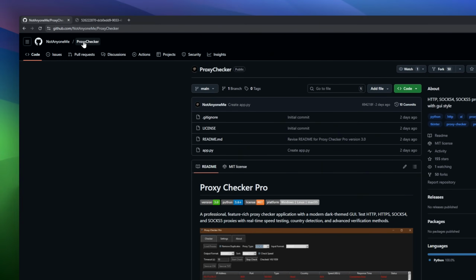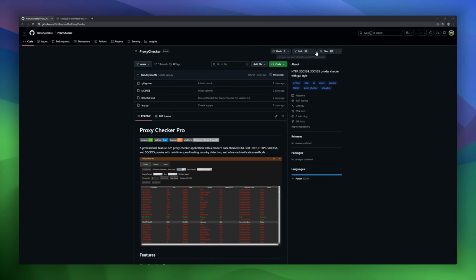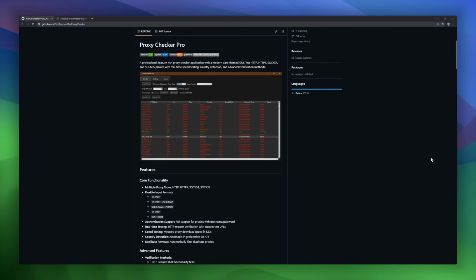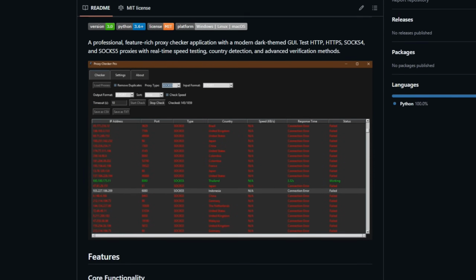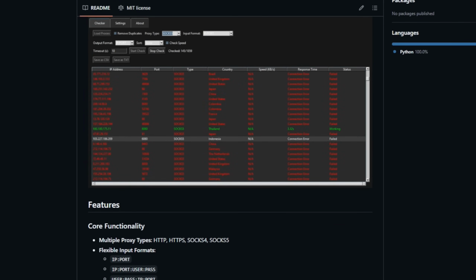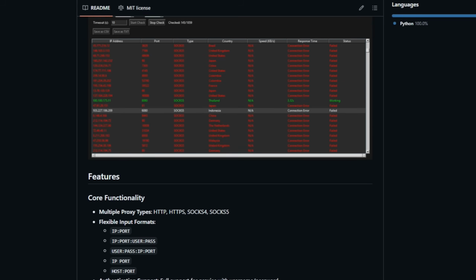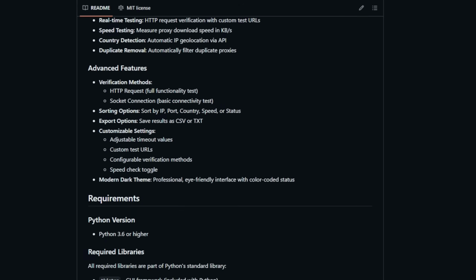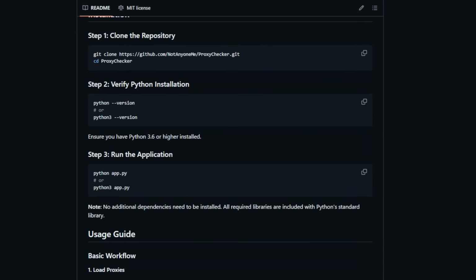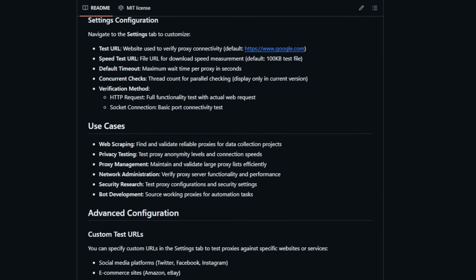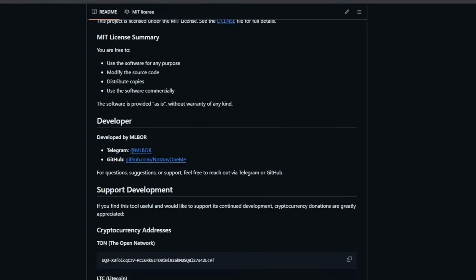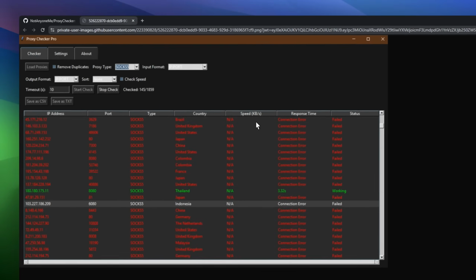ProxyChecker Pro is a professional-grade proxy testing tool with a clean GUI. It supports HTTP and SOCKS5 proxies, including full username and password authentication. You can load proxies in almost any format, test them in real time, and even measure actual download speed. It automatically detects proxy location and lets you verify proxies using HTTP requests or raw socket checks.